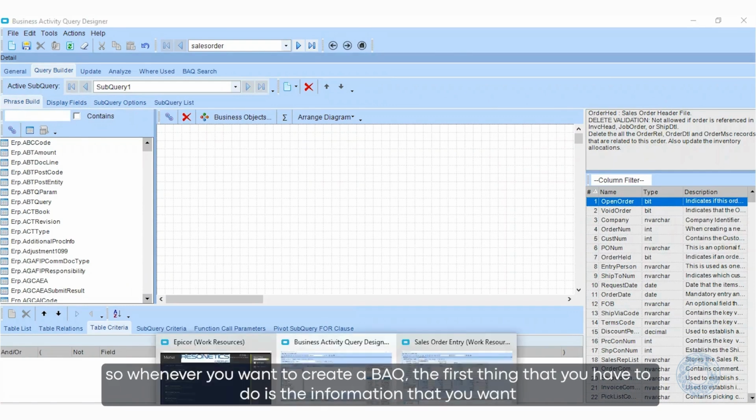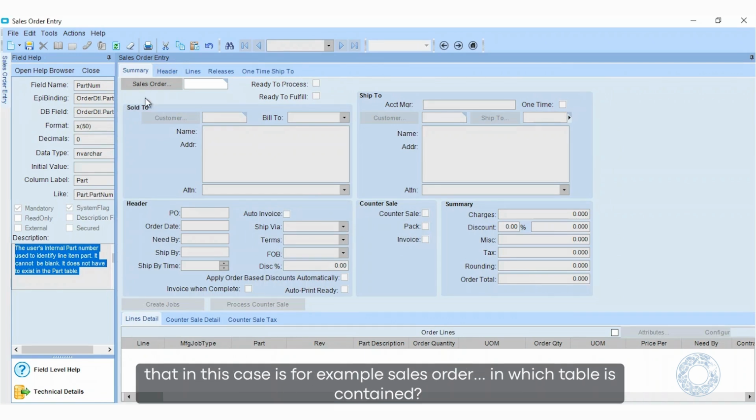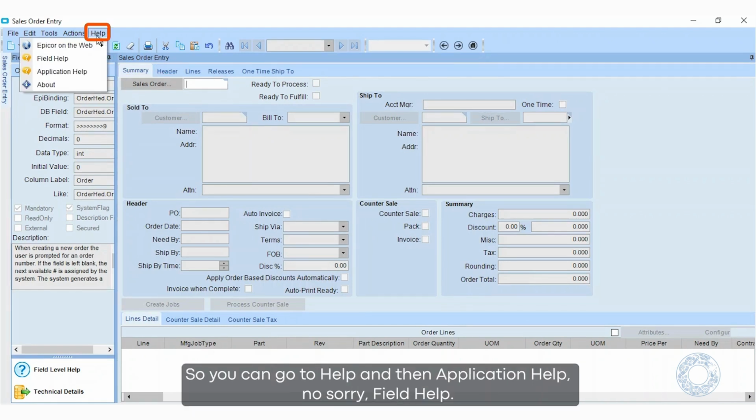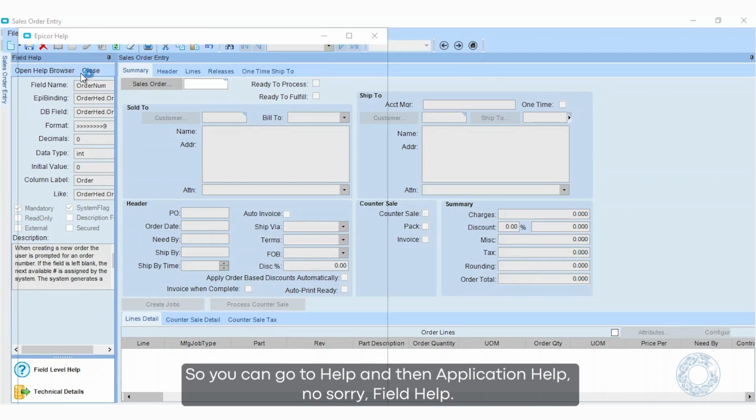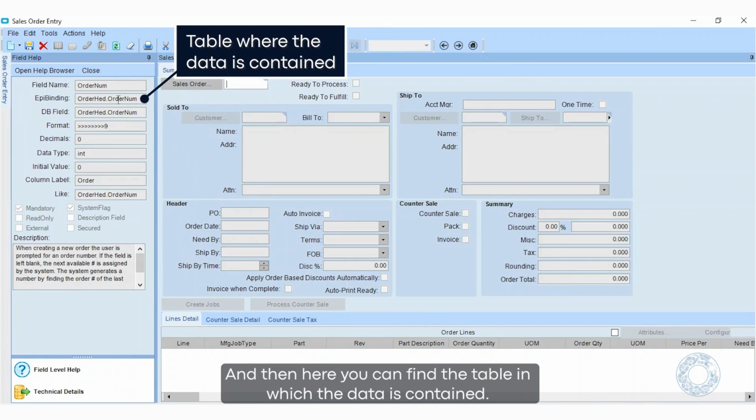Okay, so whenever you want to create a BAQ, the first thing that you have to do is the information that you want, that in this case is, for example, sales order, in which table is contained. So you can go to help and then application help, field help. And here you can find the table in which the data is contained.